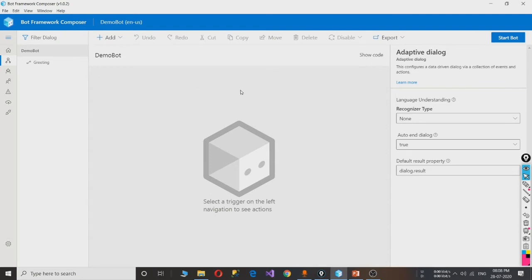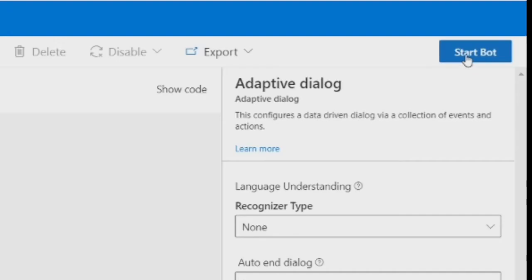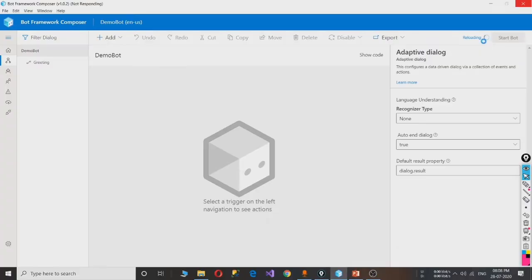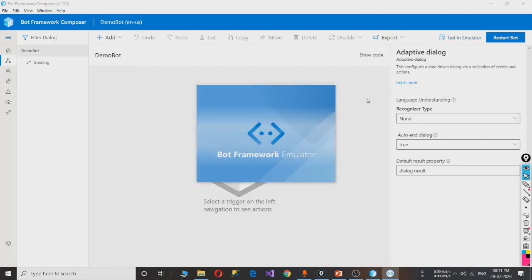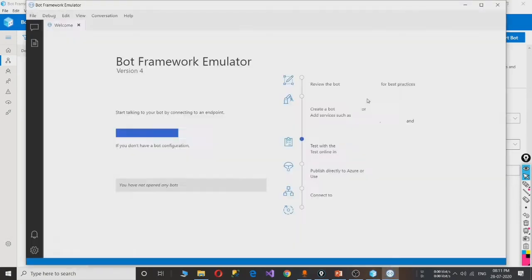Now at that moment, run our bot. Click on Start Bot. For the first time, it may take some time to reload. Once reloading is done, your bot will be running on your local server. At that moment, you can test in Bot Emulator. Now click on Test in Emulator. Now Bot Framework Emulator will open, where you can test your bot.